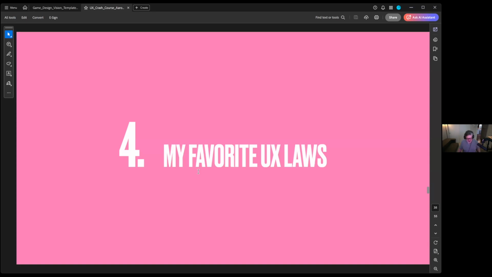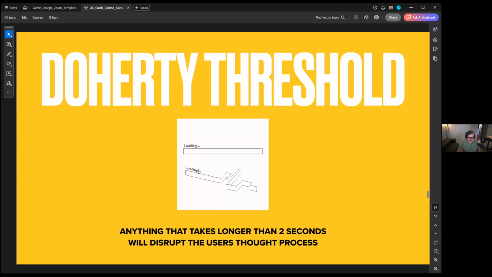We have 10 minutes. I'm going to speed through this then. My favorite UX laws. You can go read about these. They all have their own Wikipedia pages. Doherty threshold. In general, if a thing in a piece of software takes longer than 2 seconds, people feel like it's busted. So make it happen fast or do something like a spinner, right?